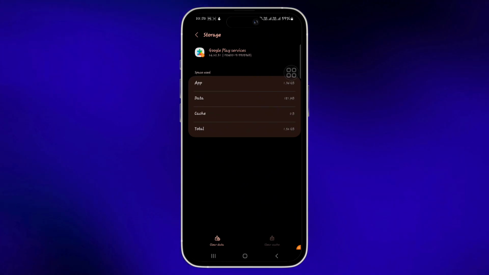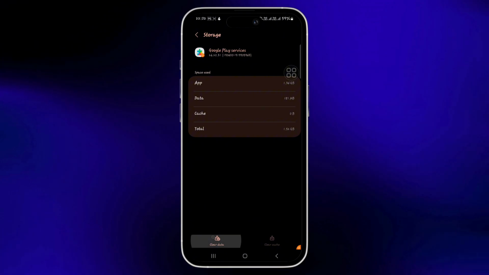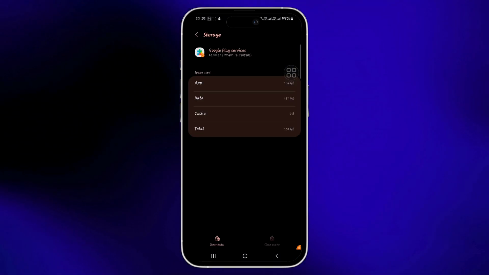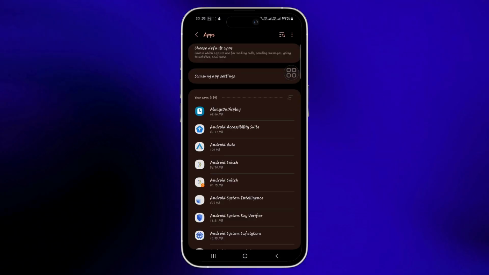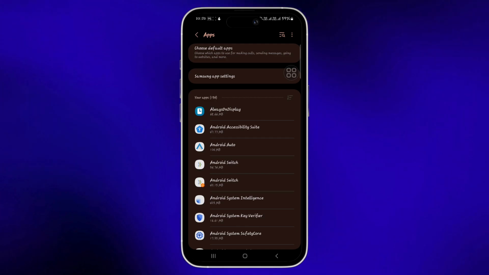You can also clear all the data, but make sure that it deletes all the files, applications, your login credentials, and all. So you need to be very careful regarding that.